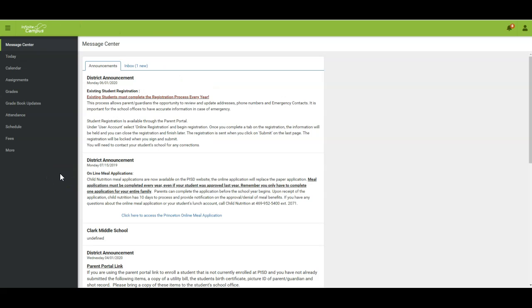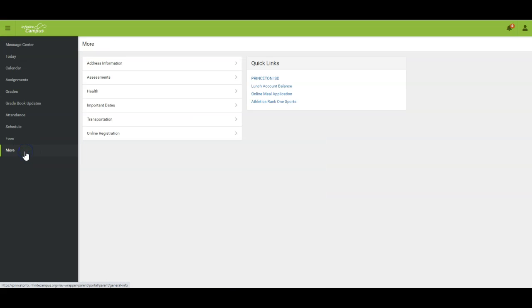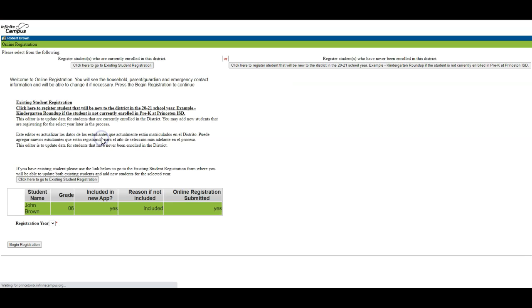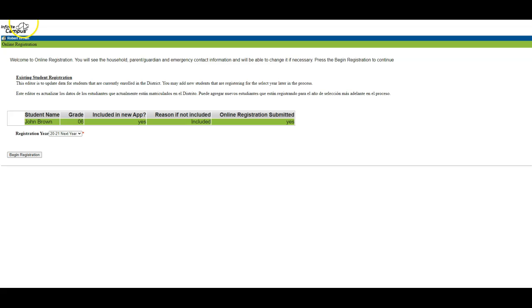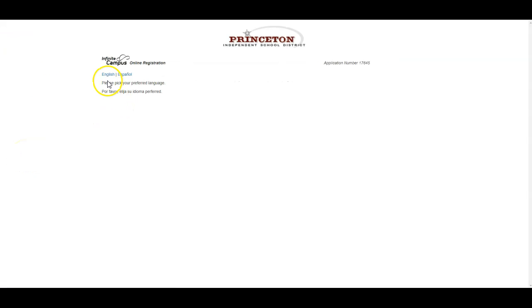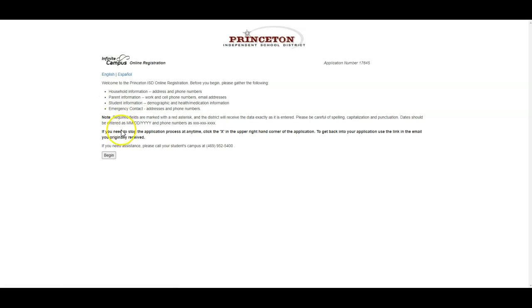Alright, so we're logged in as a parent here, and we are going to go down to More, and Online Registration looks like where we find that. Now it looks like mine's already been done for my son John, so right here you would hit Begin Registration and choose either English or Spanish, and then you would be able to click Begin here and work your way through the process of registering your student.